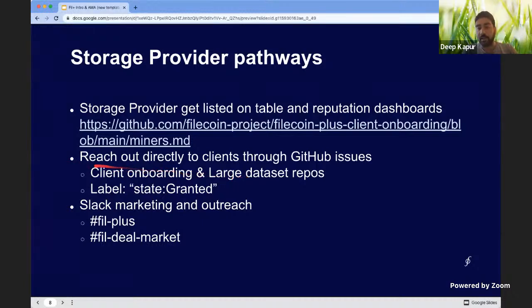Each of these have labels that help you track where in the process a client is. So if you look for a label state granted, you can quickly shortcut down to every client that has actually received data cap in the system and has enough to continue actively making deals.